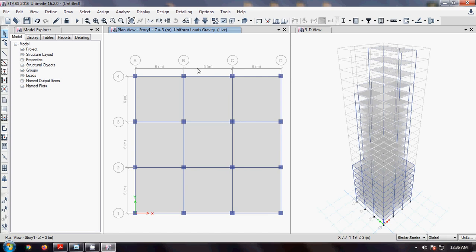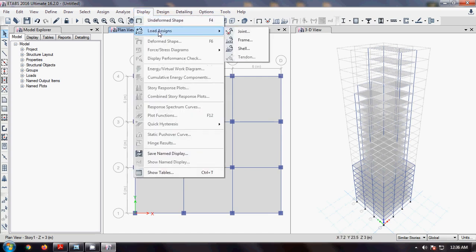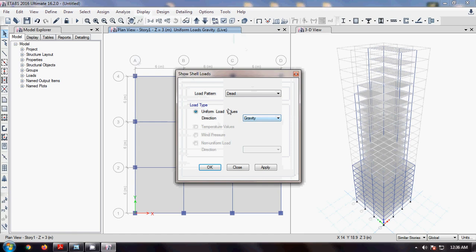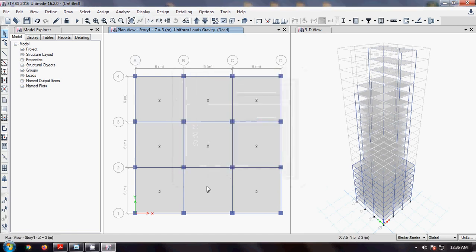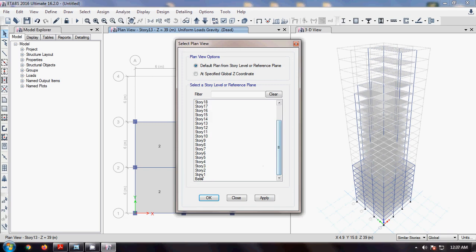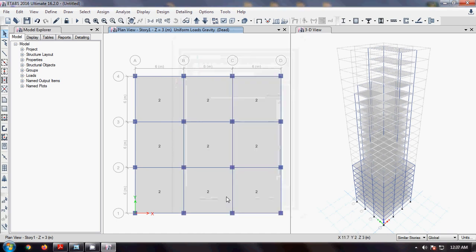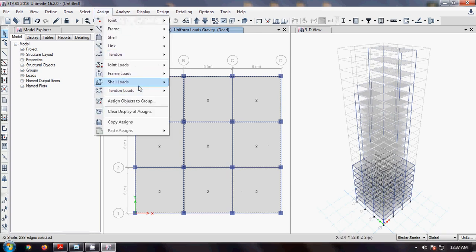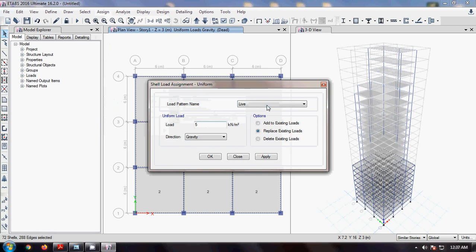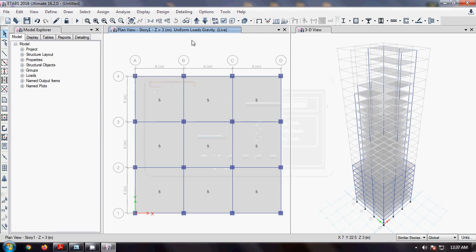So we can check if the dead load is still remaining or not. Display, load assigns, shell, apply. So we can see that the dead load is still there in the whole structure. The next thing we have to do is define the live load. So again plan, story 1, apply, close, then change to similar stories, click on the slab panels, then go to assign, shell loads, uniform, change it to live load, load is 5 kilonewton and click on apply. So the thing is done.